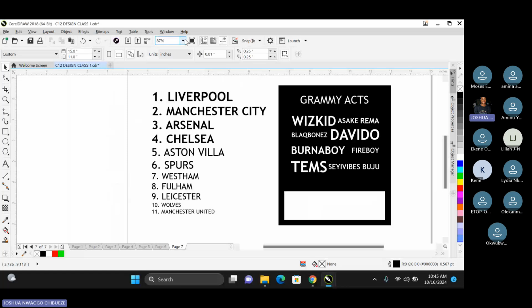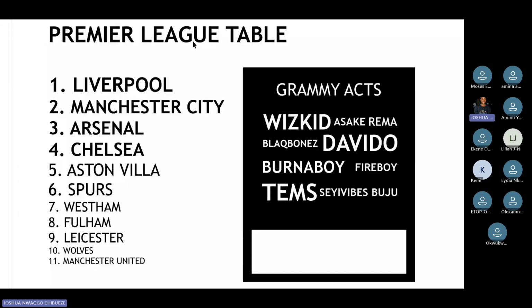So another thing we'll be discussing would be kerning and tracking. So what is kerning and tracking? Kerning is the adjustment of space between individual characters, while tracking is the spacing between a group of characters. When we say individual characters, we mean when you read A to Z: A, B, C, D, E, F, G, and so on. A is a character, P is a character. So these are individual characters, right?